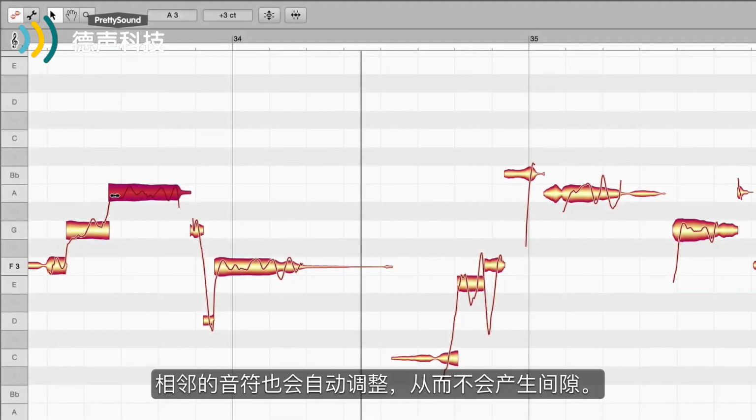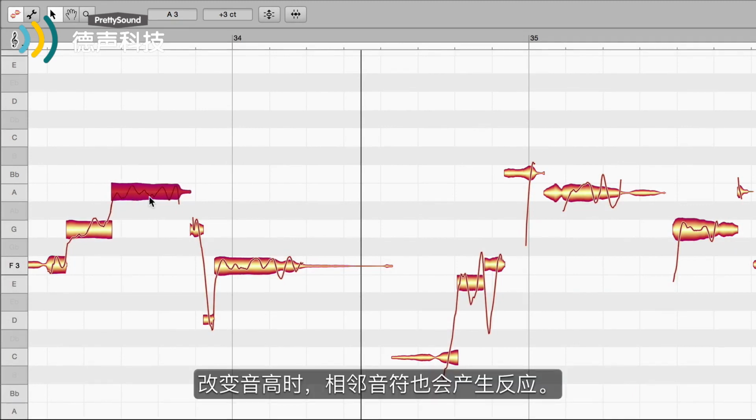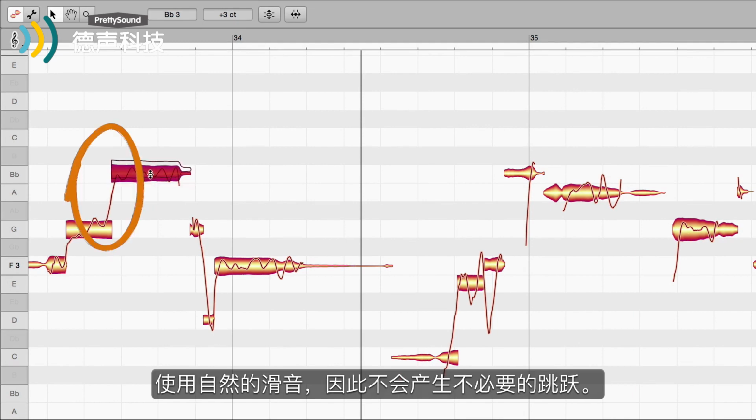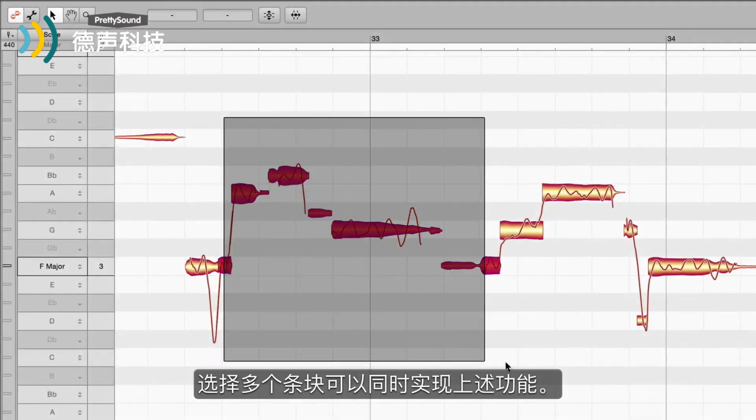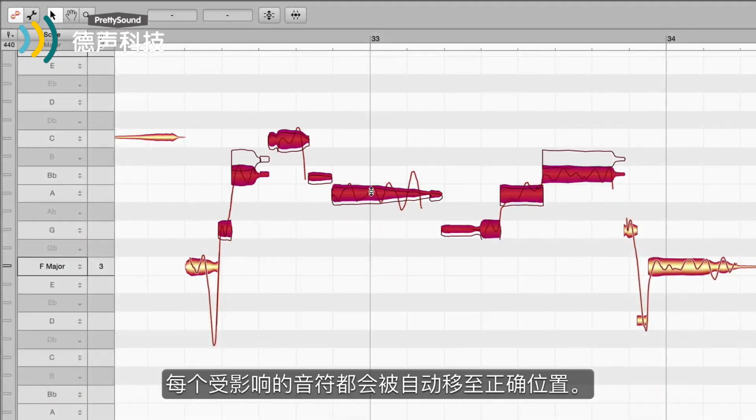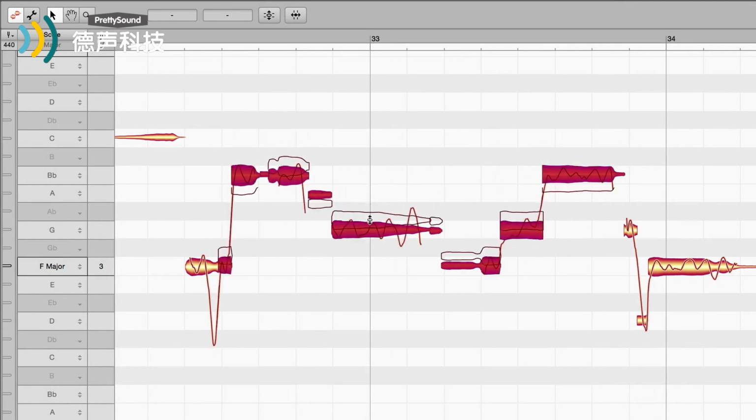Surrounding notes adjust automatically so that no gaps are created. Neighboring notes also react when you shift the pitch, with natural portamento, so that no unwanted leaps occur. All this works, too, with multiple selections. Each of the notes affected moves automatically to its proper place.